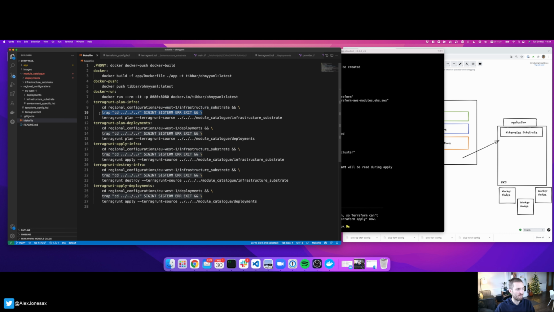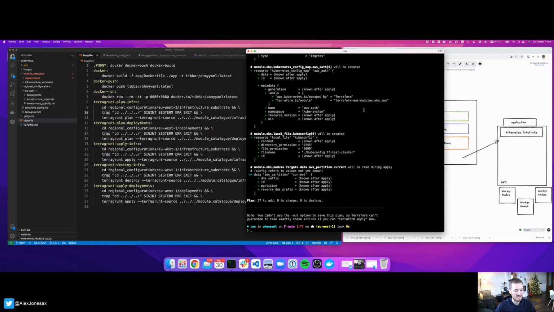I do this out of force of habit. I trap the exit command because if this fails, I do not want to be stuck in that directory. So trap is a really useful command that enables you to register on particular signal types and to run a command afterwards. So if the next command fails, it will trap and jump up 3 directories back to the beginning. And that's just a utility command to keep me happy.